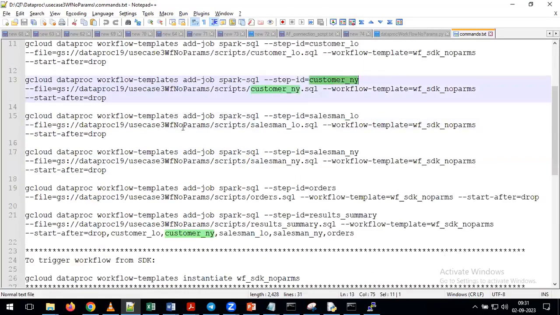Now, what you have to do is run all these commands from your cloud SDK. With that, what will happen? Within 3-4 minutes only, you are ready with your workflow. Any questions up to here, please ask me.